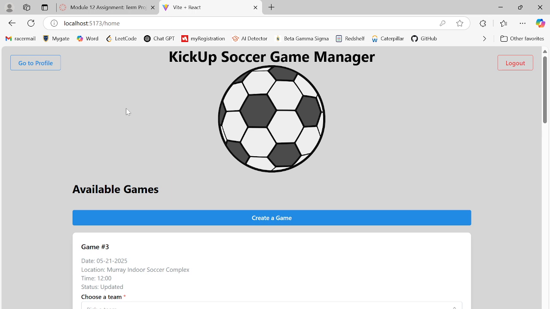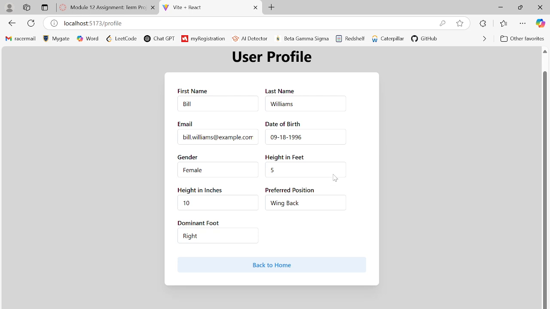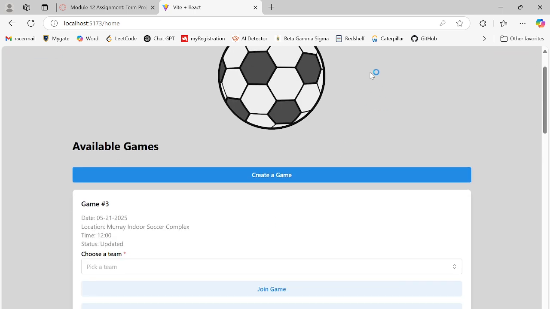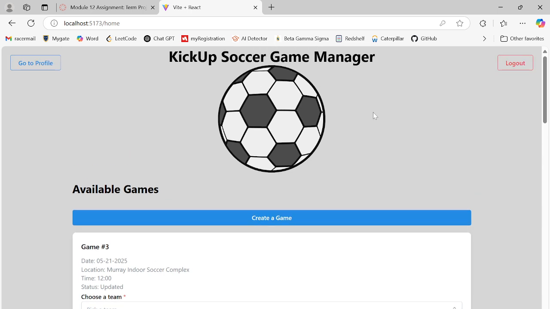One of my other features that I implemented was the user profile, so I can go to profile, and then this will show all of the information for the user that I just created, with the exception of password, because I want to hide that for security concerns. So this is the basic dynamic interface, and the main purpose of this is to handle all of the game management.